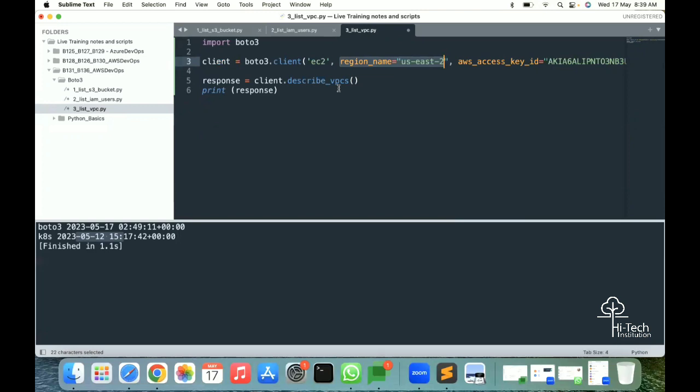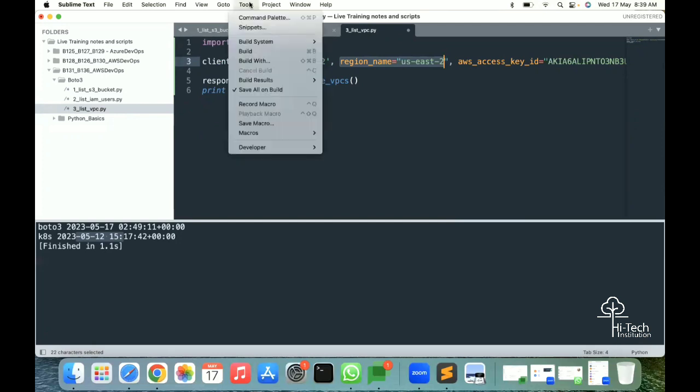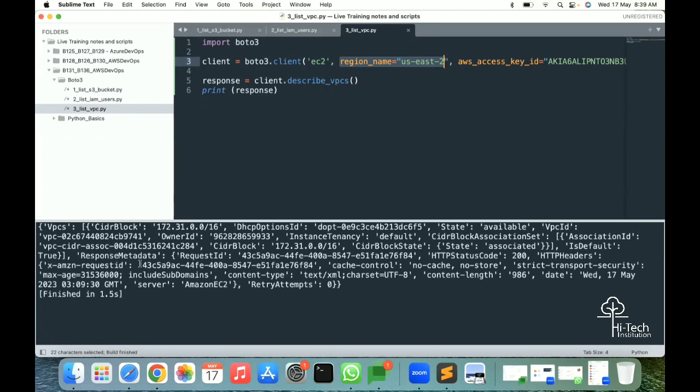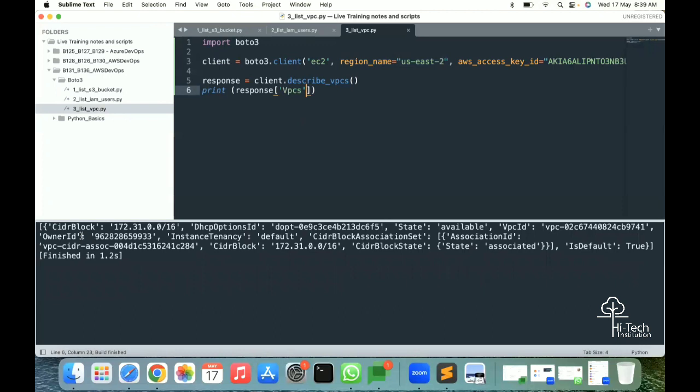Can we go ahead and execute? Okay, see, you got a response, but it's in curly brackets, which means list or dictionary? Dictionary. So which is the key you need to copy? VPCs, yes. Very good. Response, square brackets, VPCs. Now you got a list or dictionary? List. Now what do you need to do?